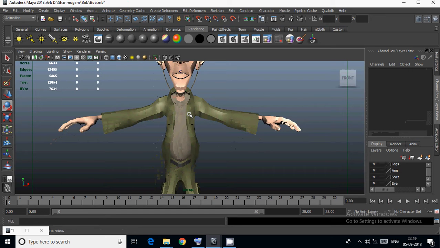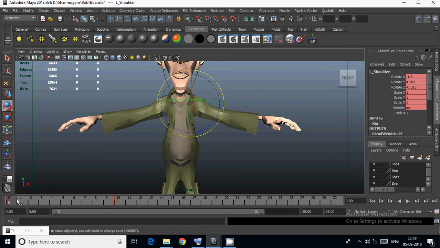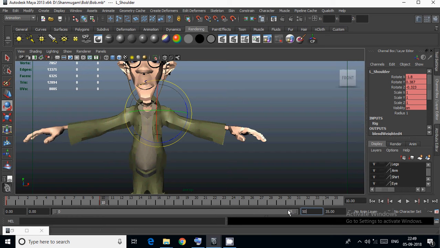So we need some animation in this mesh. So I'm setting up some small animation. I'm giving 10 frames as a buffer to settle the cloth in this model. So let me extend this to 50 frames. Small animation.